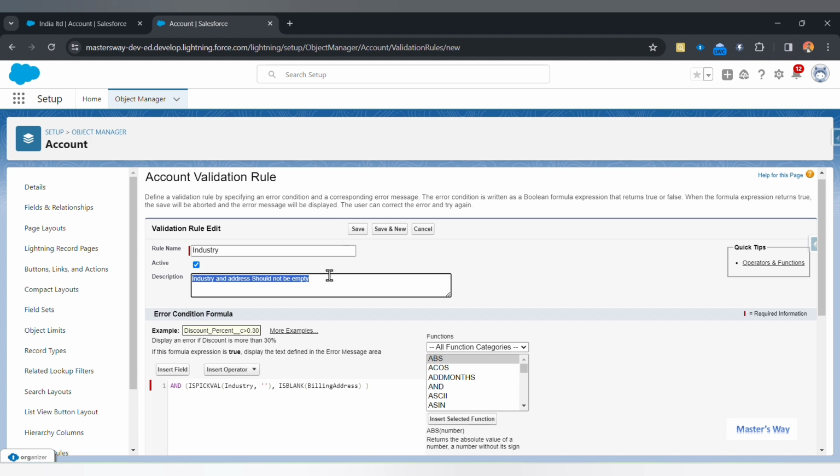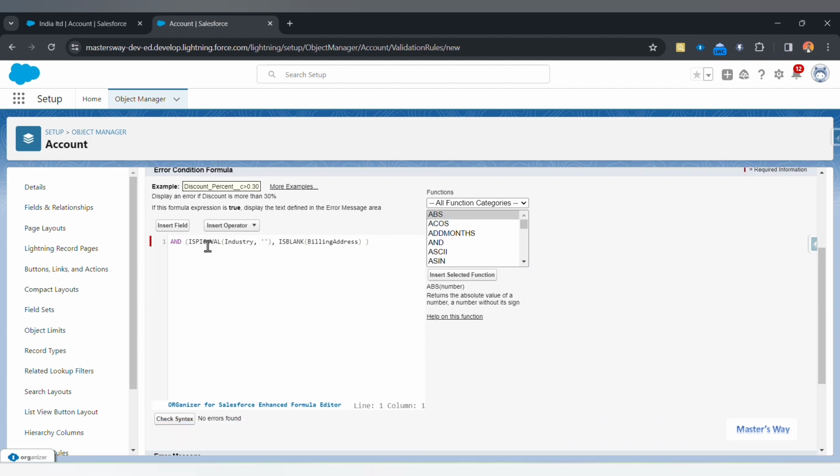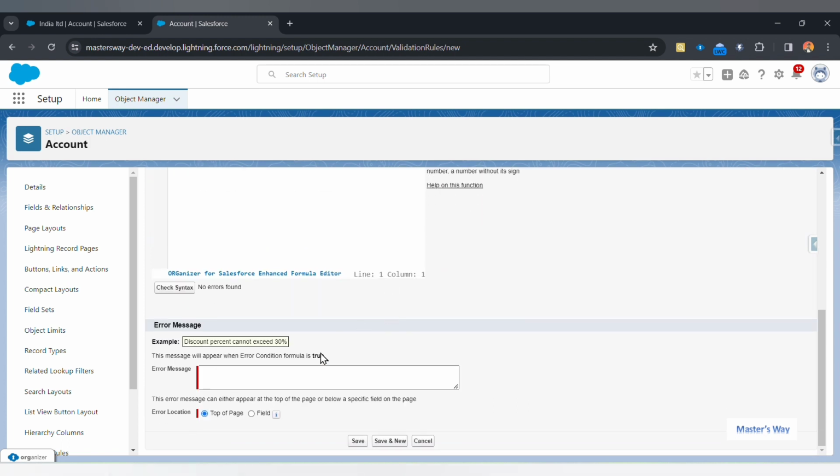What is the error message? Industry and address should not be empty. You can see whatever AND logic, if it is true, then only we will throw this rule. What is that condition? Industry is null and billing address is blank. We will print a message: industry and address should not be empty. Top of the page. Save.